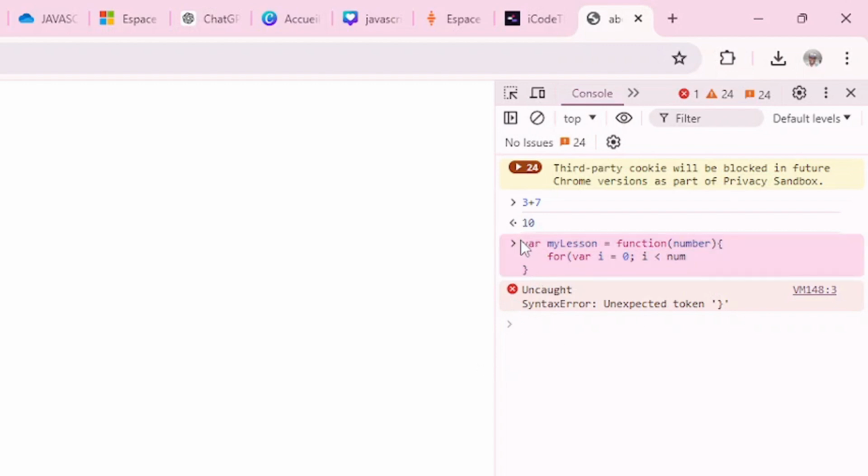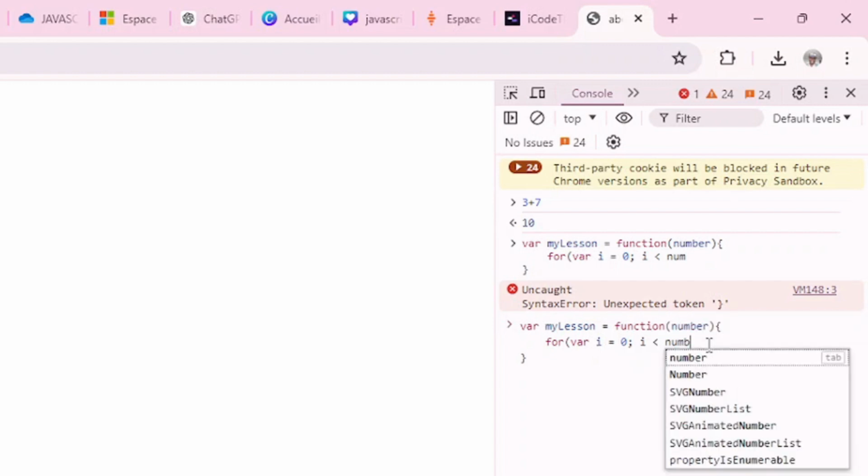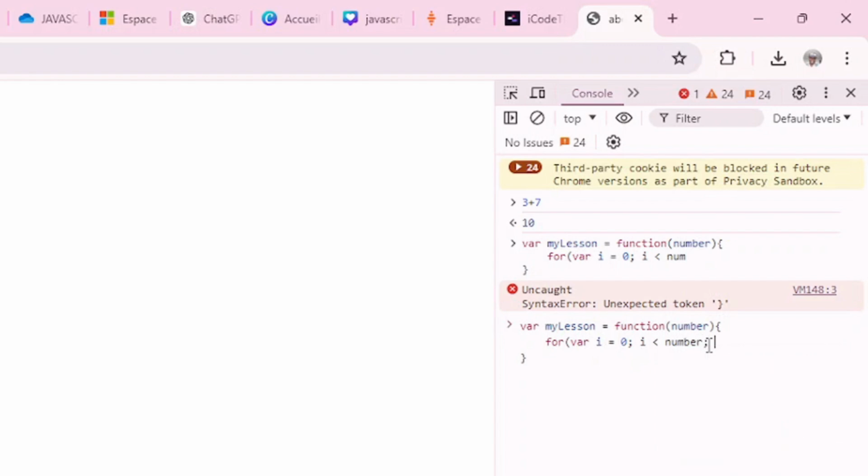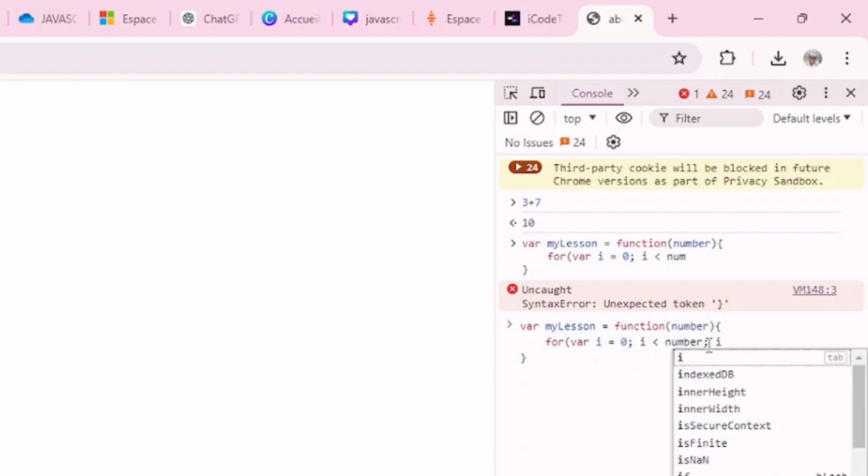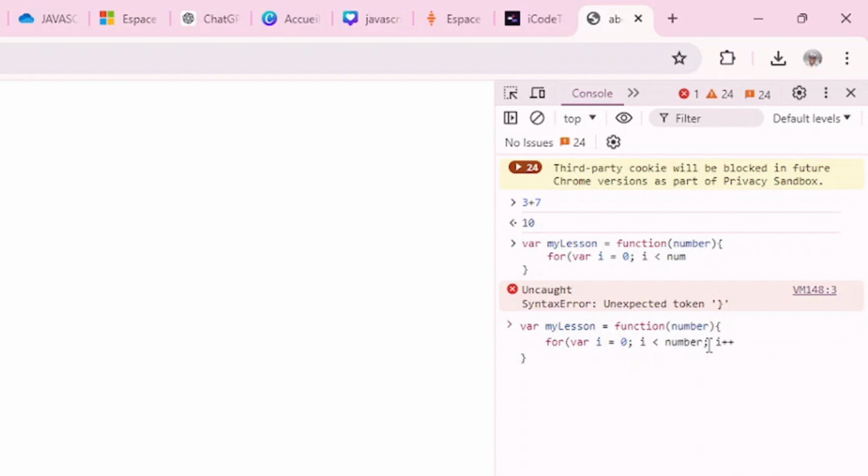Let me copy this code, I paste it here, so you can follow our exercise. Number, e plus plus, perfect.